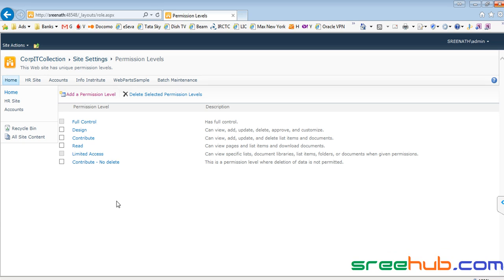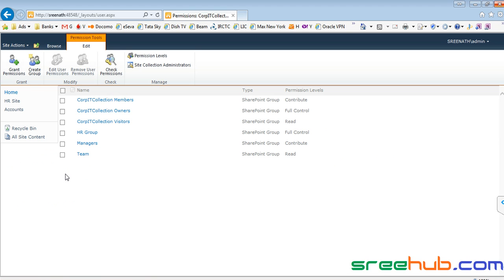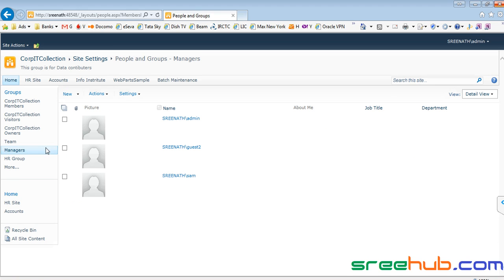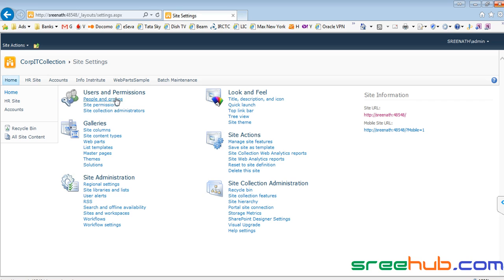So now you can see here, right, one more thing which is nothing but Contribute and no delete, right? So again you have created something called a permission level. Now let's go back and see whether you can see this level or not. Let's go back to site permissions, right? Let's go back and see managers. So under managers, let us go back to site settings again, people and groups, right?